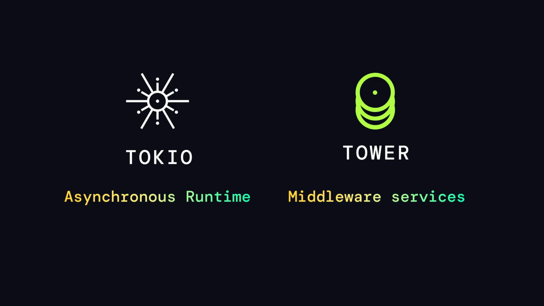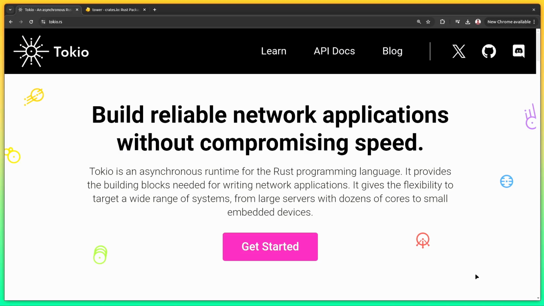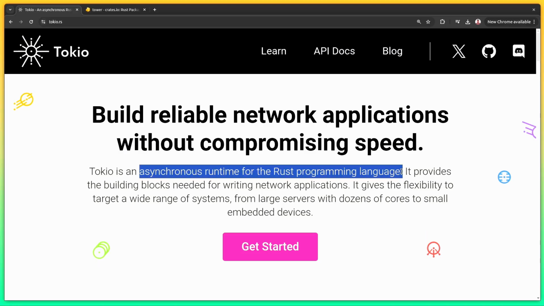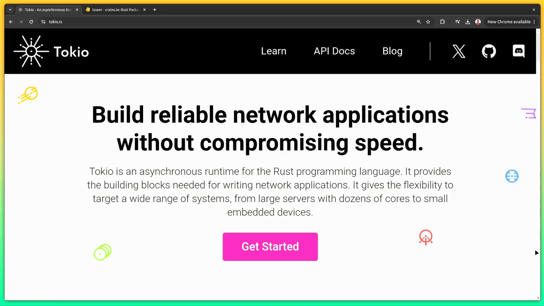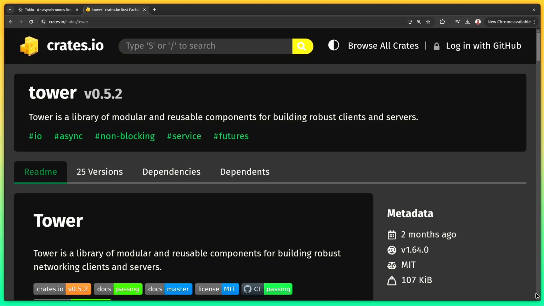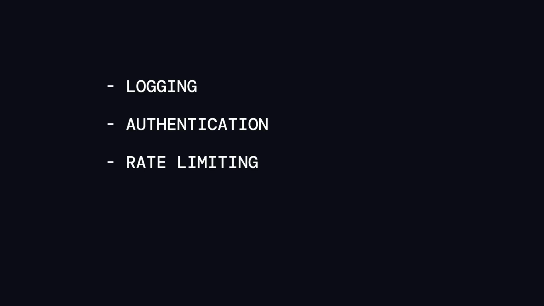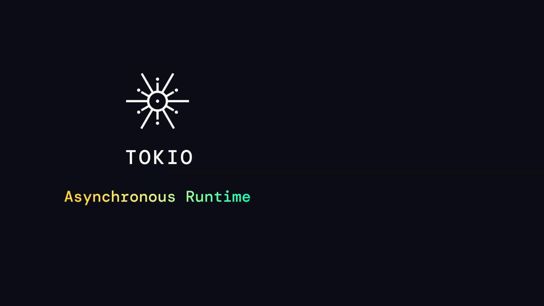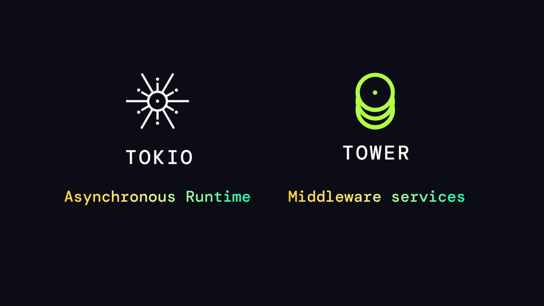So what exactly are Tokio and Tower, and why do they matter so much here? Well, if you are not already familiar with them, Tokio is the most popular and powerful asynchronous runtime in Rust, and it is what powers Axum's ability to handle a large number of concurrent connections effectively. On the other hand, Tower provides the middleware layer for Axum, giving it built-in features like logging, authentication, rate limiting, and more out of the box. The combination of the Tokio runtime and built-in middleware makes Axum a powerful and most loved choice among Rust developers.